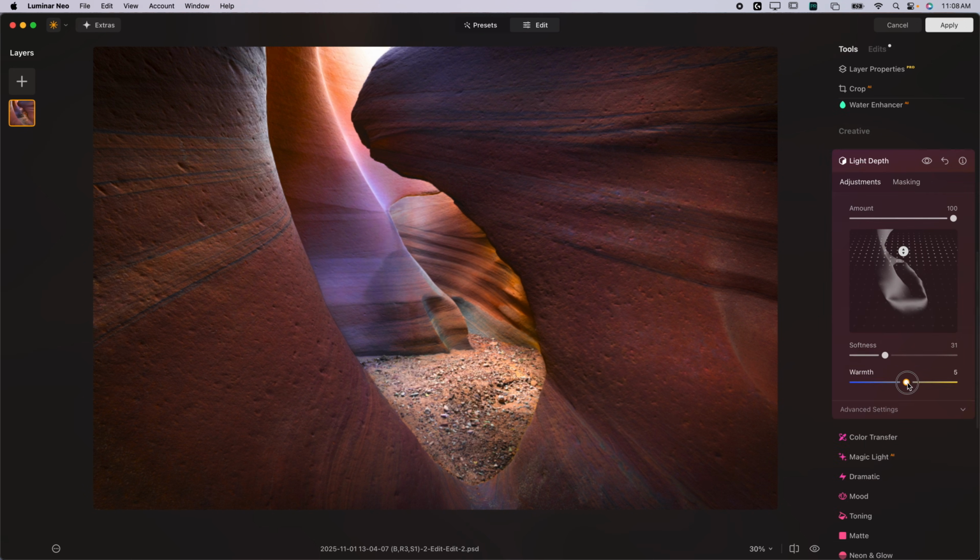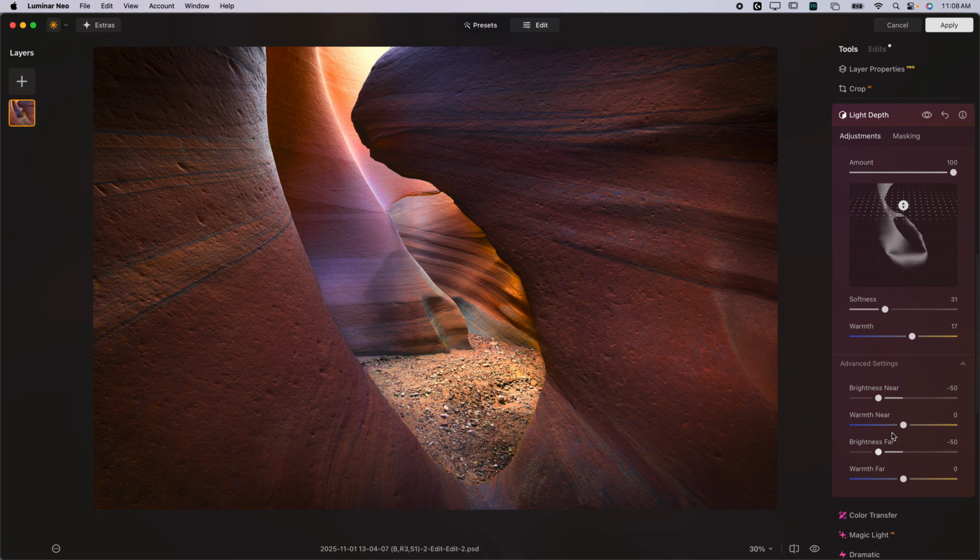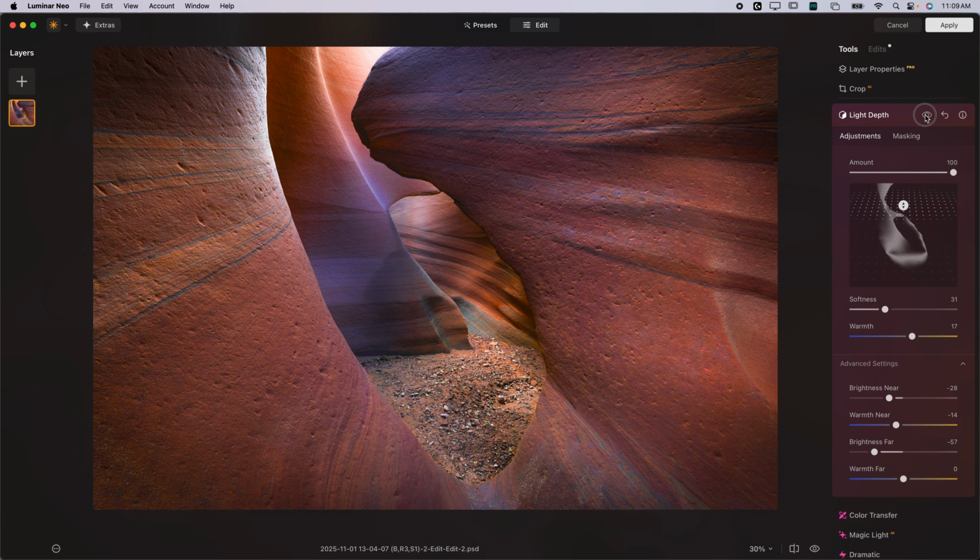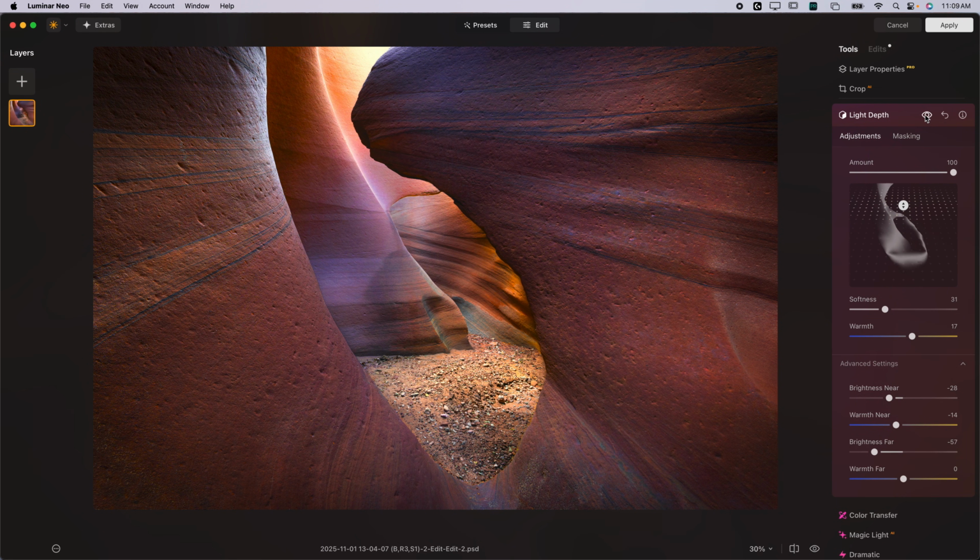So maybe I want to warm this up. So we want that light to be a little bit warmer. Maybe I'll go into the advanced settings and I'm going to cool it down near, and I'm going to cool it down far, although I don't think there is much that's far. We're pretty much already at the back of the depth mask here. Yeah, you can see it's just that back wall. And then the brightness near, maybe we want it to be right about there. Just like that is looking really, really nice.